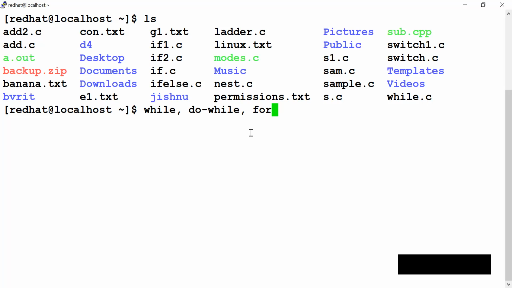By this we can control the code, meaning we can execute a number of statements or a specific statement many times based on the condition, which plays an important role in programming. So today let us go with the first control statement, that is while loop.